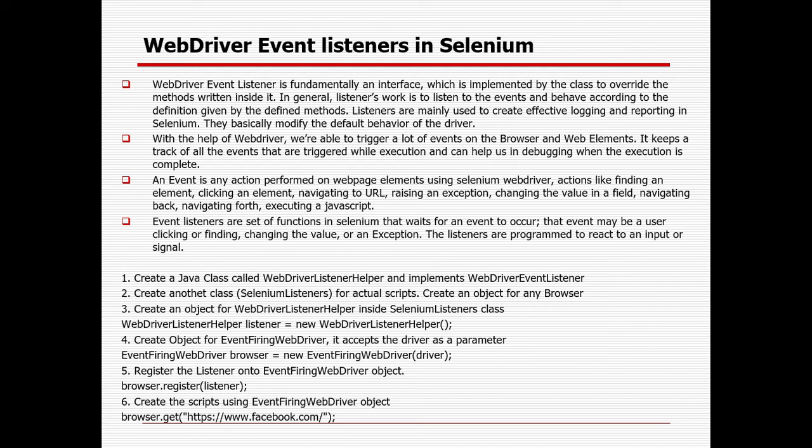There are two different types of listener classes: the WebDriver listener class and the TestNG listener class. WebDriver event listener is fundamentally an interface which is implemented by a class to override the methods written inside it. In general, a listener's work is to listen to the event and behave accordingly to the definition given by the defined methods. Listeners are mainly used to create effective logging and reporting in Selenium. They basically modify the default behavior of the driver.